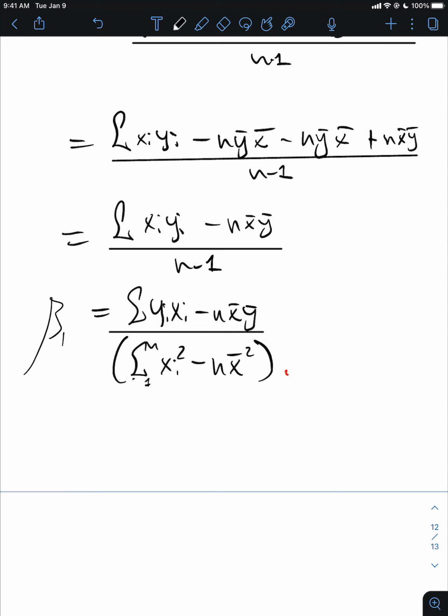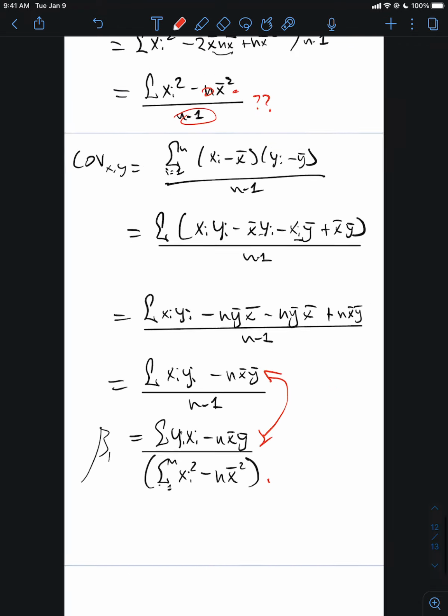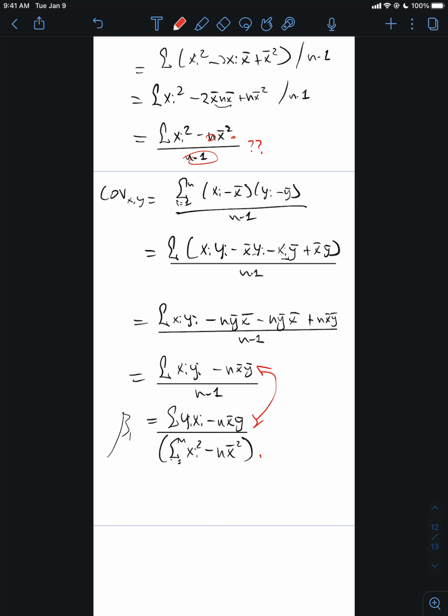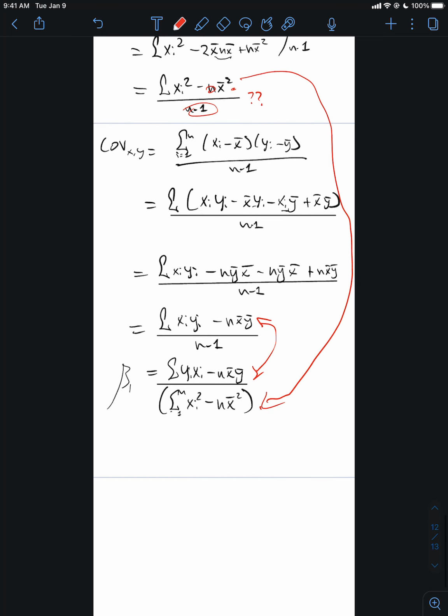So this equals this. And then if we come back up here, we can see that this, oops, sorry about that, equals this. And we don't need to worry about the n minus 1s because they cancel. So that's a really nice fact. So then finally, if we come back together, we can say that beta 1 is equal to the covariance of x and y over the variance of x.